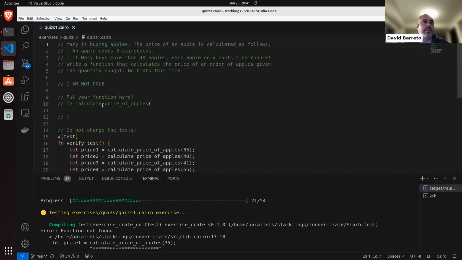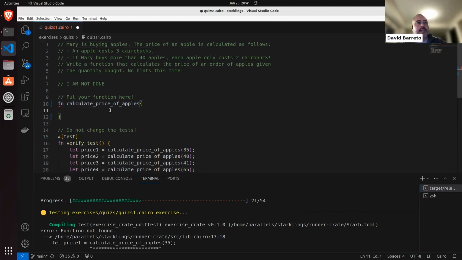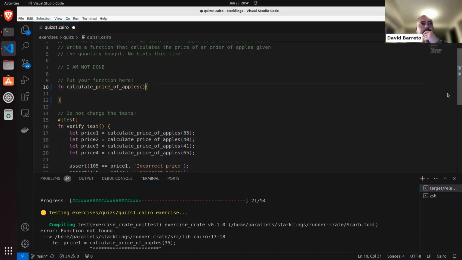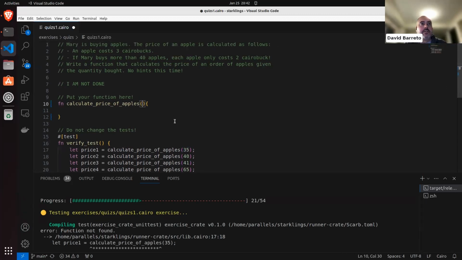So you're getting a little discount for buying. Okay, so this is the function that we have to implement. Calculate the price of apples. Let's remove the comment for now. And let's see the tests. All right. So first of all, what's being passed is how many apples Mary is buying. So let's call this amount. The type, let's give it U64. And this also is going to return a value. I'm just going to call it also U64.